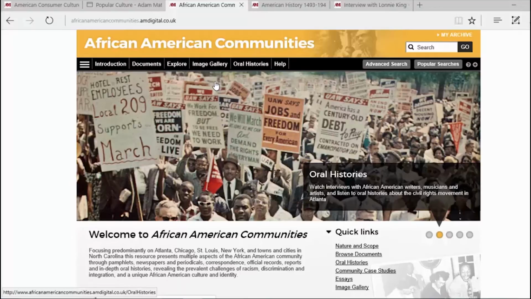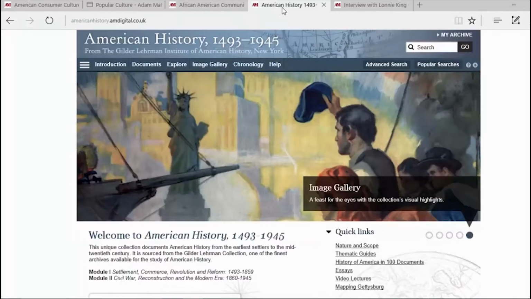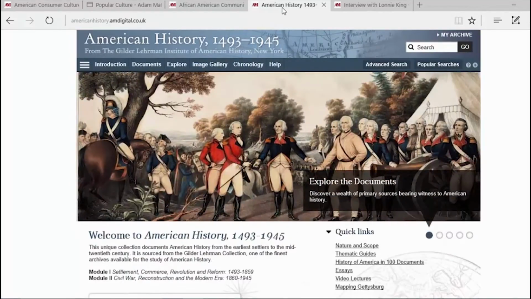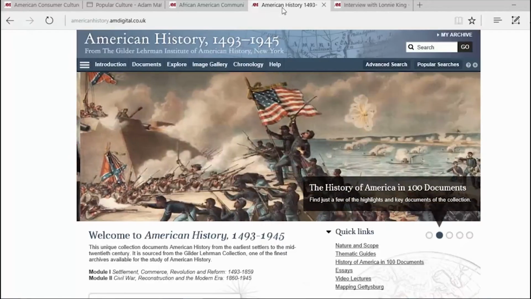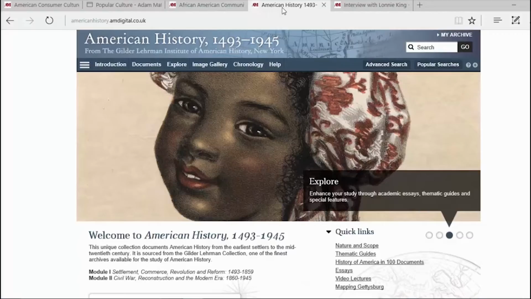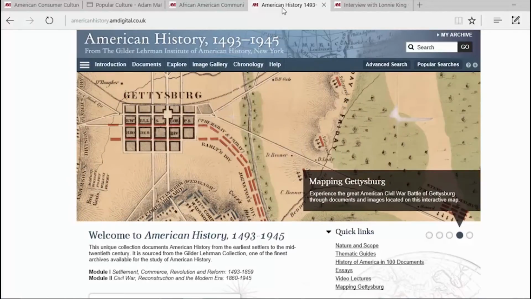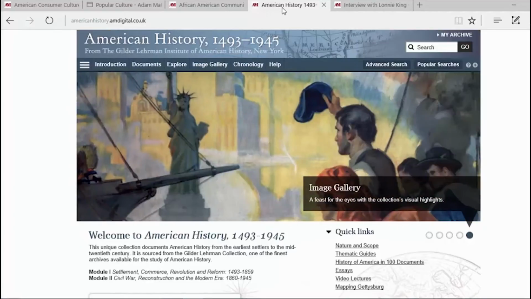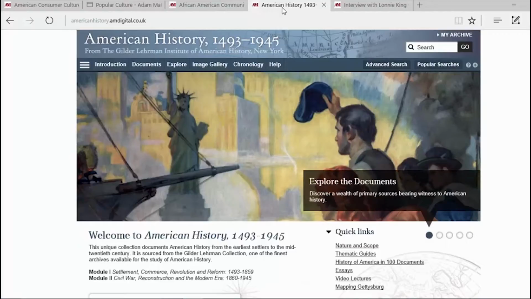So more on these resources later, but the one I'd like to start with is American History 1493 to 1945, as this contains some documents from the foundation of the United States that still impact the presidency to this day. The resource itself is in two parts. The first one covers initial European settlement, the Revolutionary War, and trade, commerce, and government through the first half of the 19th century.